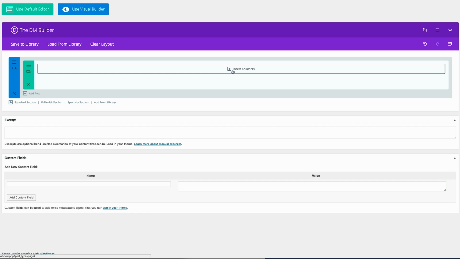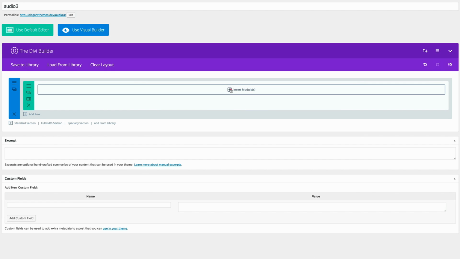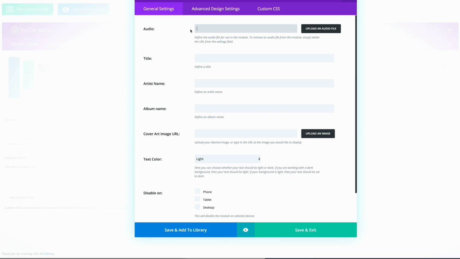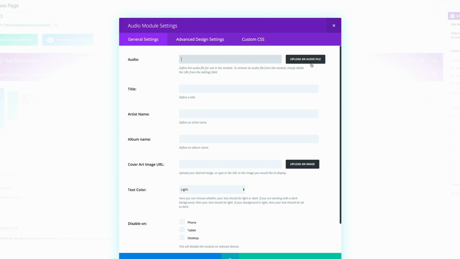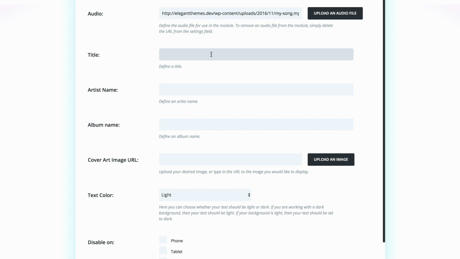Now we need to add the columns. For this, we need to add a single column with an audio module. So I'm going to click on the audio module. And then this is where you need to upload your MP3 file. So I'm going to click on that and then add my audio file. Okay, so I'm going to add my title. And then I'm going to add the artist name. And then I'm going to finally add the album name.